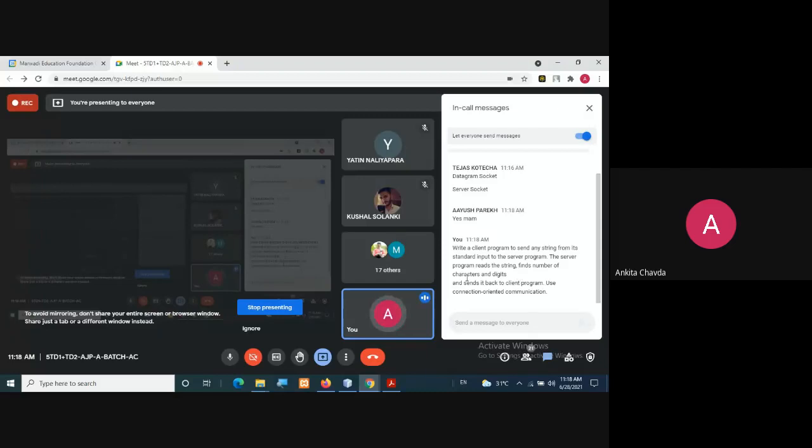The server will calculate and send it back to the client, and this you will do via connection oriented communication, meaning it is the TCP/IP protocol that you are using, right? So please try this. You have sufficient time. Please try this program. If you are not able to do it, then we will discuss this.